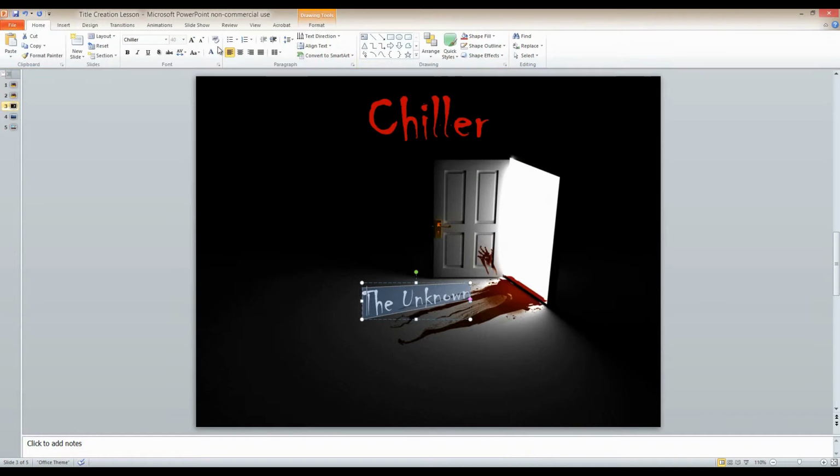so it looks like it's coming out of this door. Again, I'm going to scale it up some just by dragging on the text box, and then I'm going to move it into position just so that N of the unknown is just coming out of the door like so. Okay, so already we've created a high level of appeal here, and just by using a few simple tips and tricks.